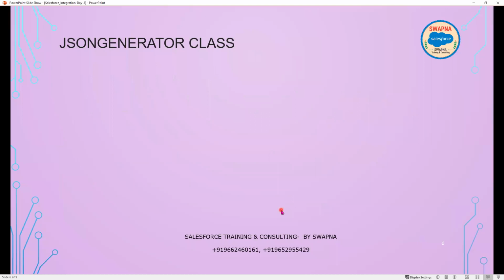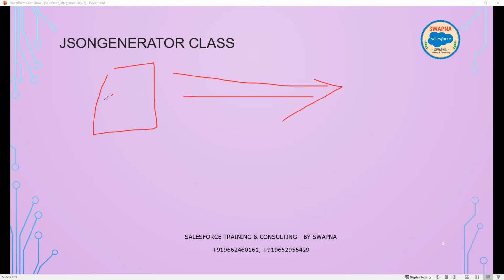Next one, we will move on to the JSONGenerator class. What is this JSONGenerator class? JSONGenerator class is used whenever we are sending the data to a third party. This is for sending, not for receiving. Whenever I'm sending data from Salesforce to another third-party system, that time I need to do the serialization.